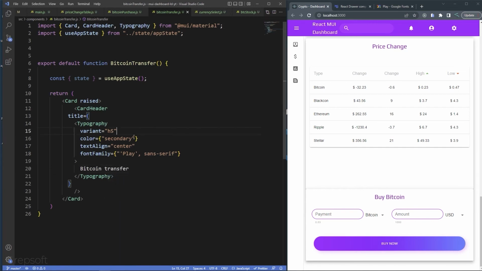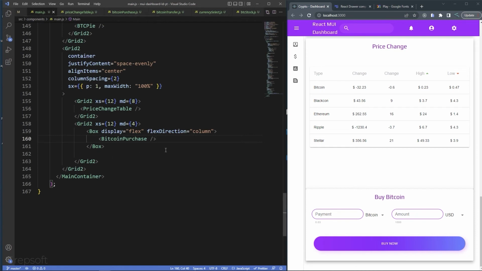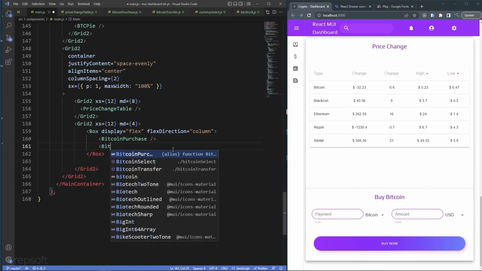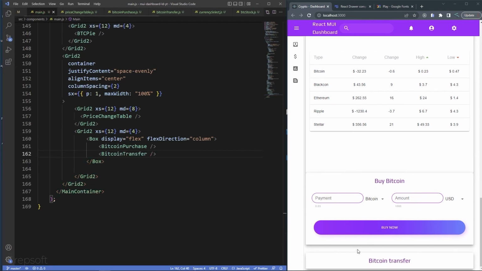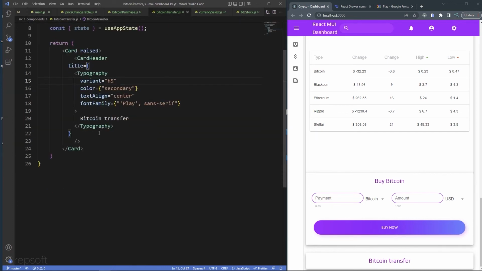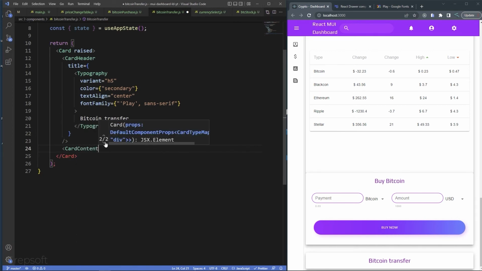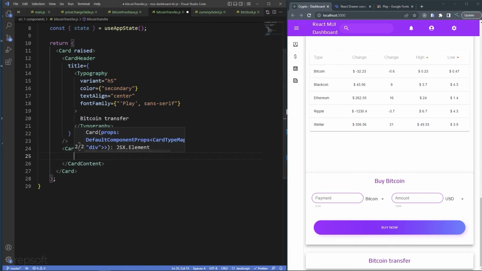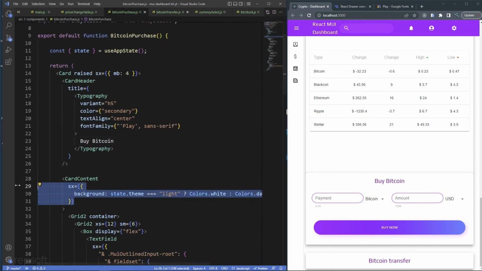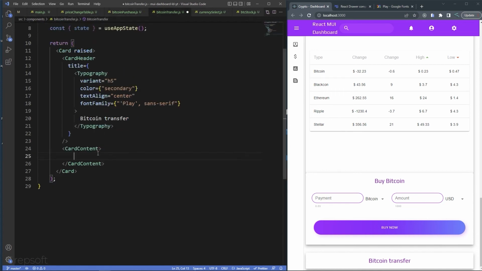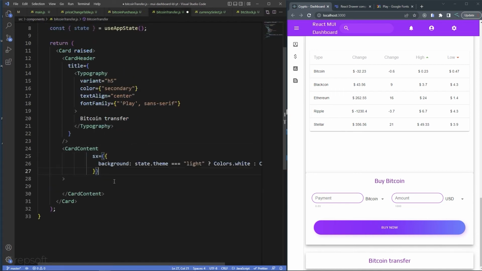There we go. Alright, we're not seeing anything because we're not using anything, so maybe we should do it. So I'll say BitcoinTransfer. Like so, and there you go. You have it. Alright, and then after that, I have CardContent. Alright, so same kind of deal. I'm gonna come here from the purchase, take it and put it right here on the CardContent.